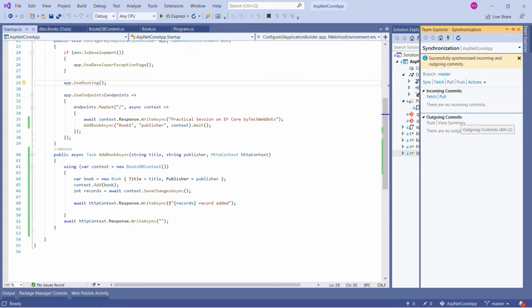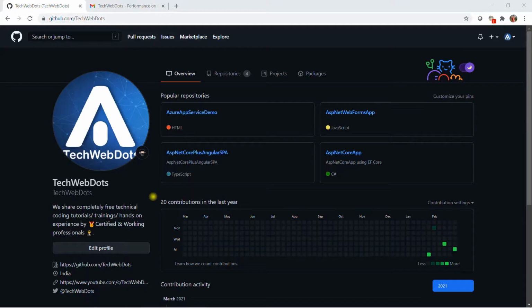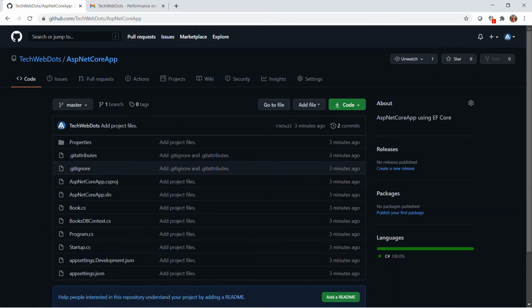Let me show you my GitHub account. So this is my GitHub account, and you can see my ASP.NET Core app that we have just added from Visual Studio. It is added. If I click over here, I can see all the files that we have added.